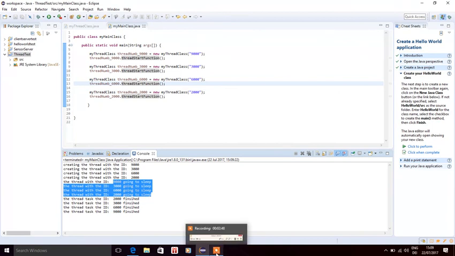So this is a bit of an explanation of Java threads. I hope you got the basic concept of how threading in Java works, and I hope you were able to follow it. Thank you very much.